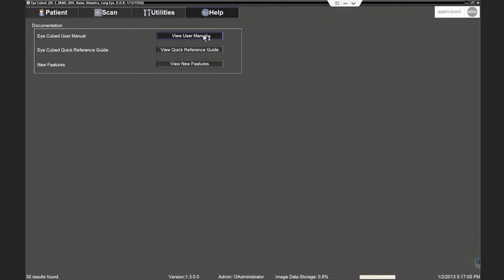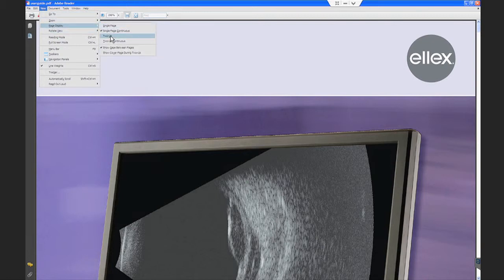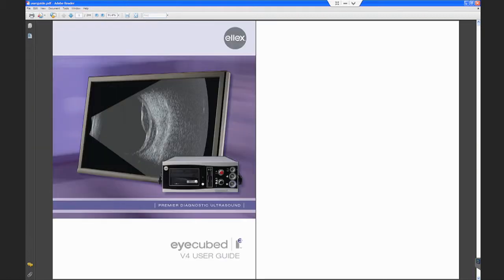For further information, please refer to the Eye Cubed instruction manual available under the Help tab on the Eye Cubed system. Or visit the Ellex website at www.ellex.com.